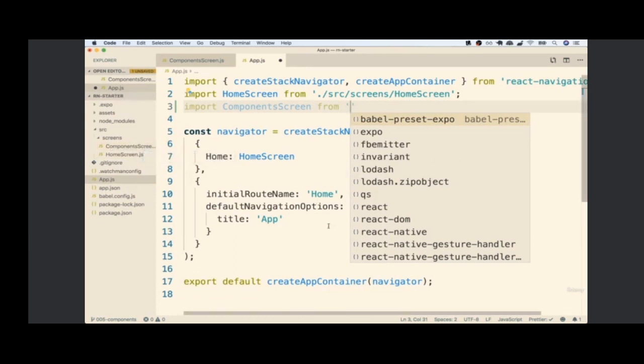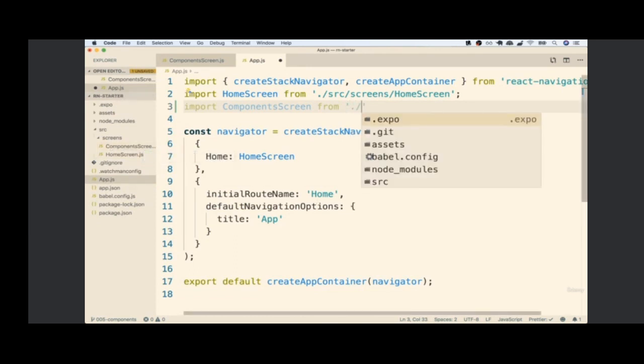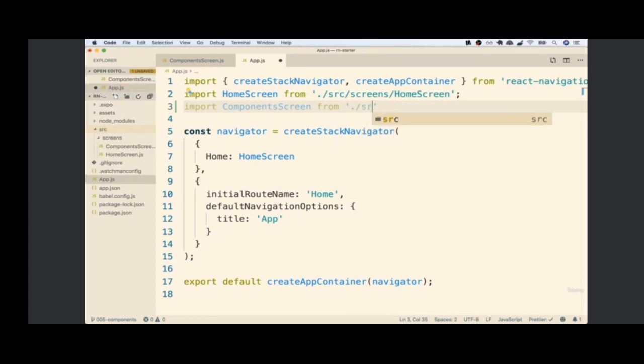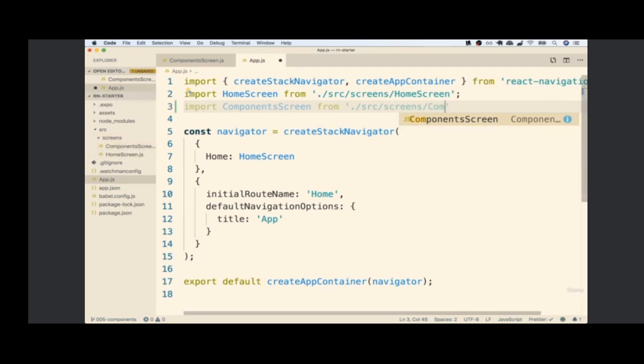So I'll first put in ./, which means look in the current working directory. So look in the root project directory, then go into the src folder. So I'll write out ./src, then go into the screens folder, and then finally find the ComponentsScreen file inside there. So ./src/screens/ComponentsScreen, like so. When we write out these import statements, we are not required to put on the extension of the file at the end of the path. So we do not have to put on .js like that.